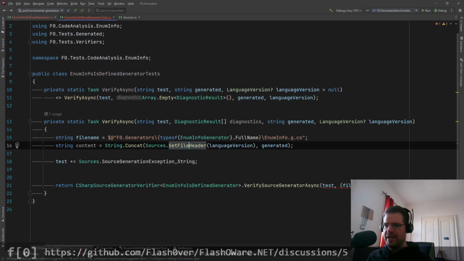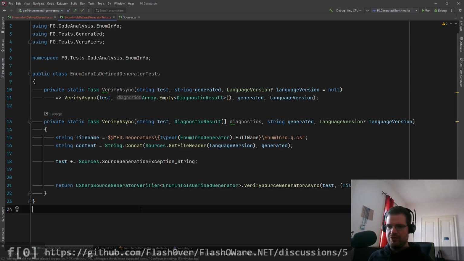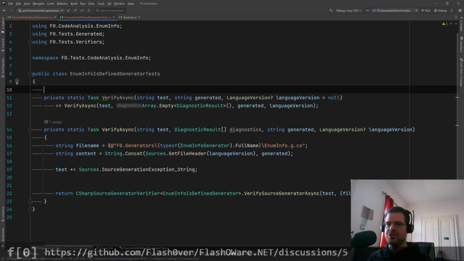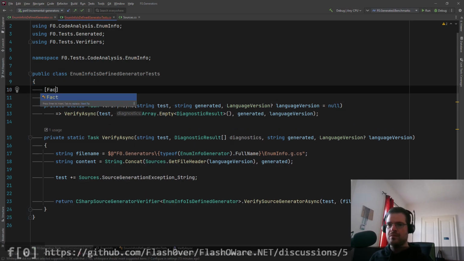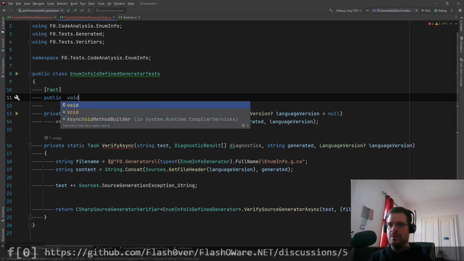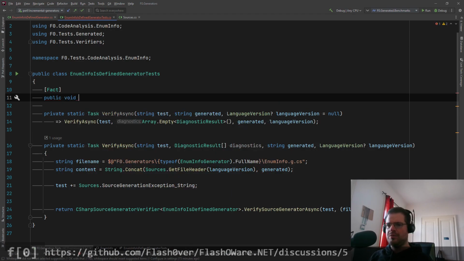Okay, so let's get this file header, and this will be combined with the rest of the generated code. And then we can verify it. Okay, now let's write our first test. The method that we test is basically the initialize method of the IIncrementalGenerator. And let's have our basic test.